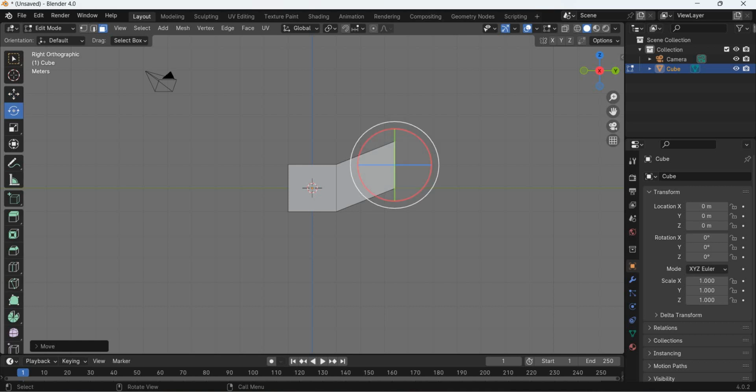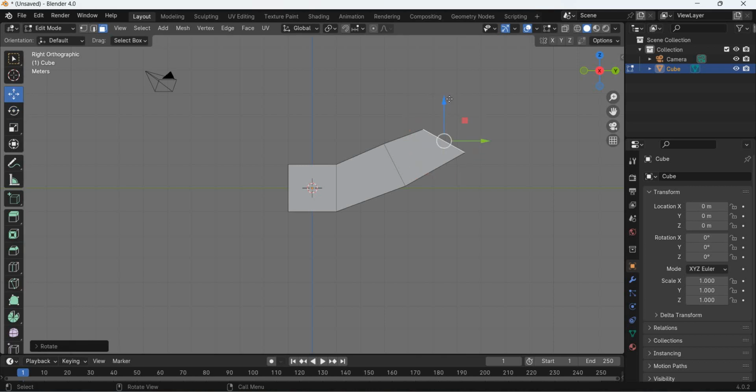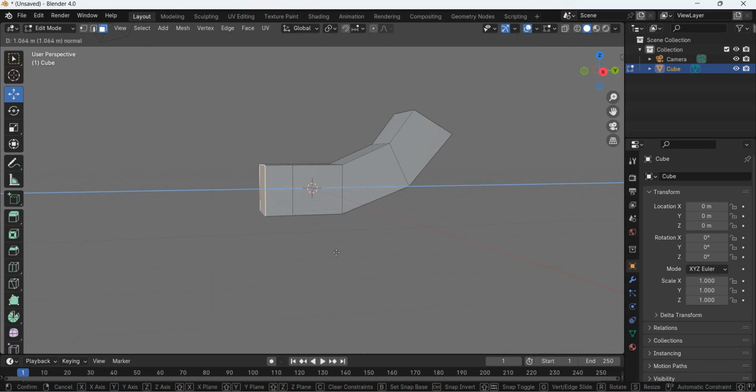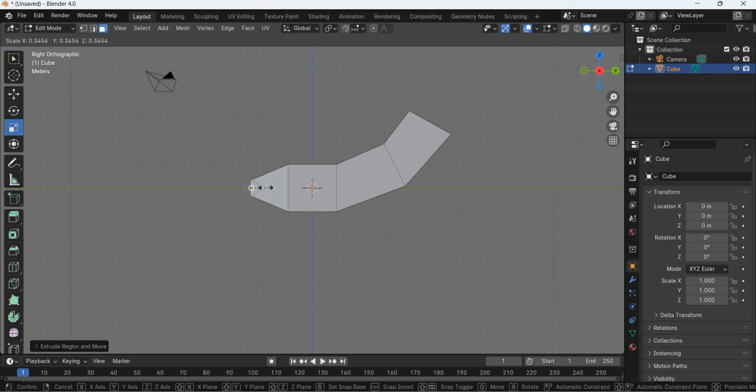move up and rotate, E, rotate and move up. Select this, E, extrude and scale inside, extrude.